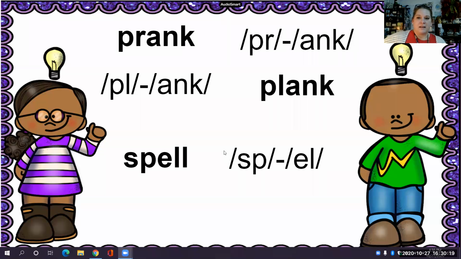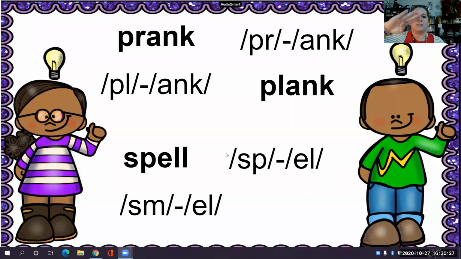Okay, but I want to get rid of that p part, and I want to say smell. So what is the new word on the curve? Smell is the new word on the curve.